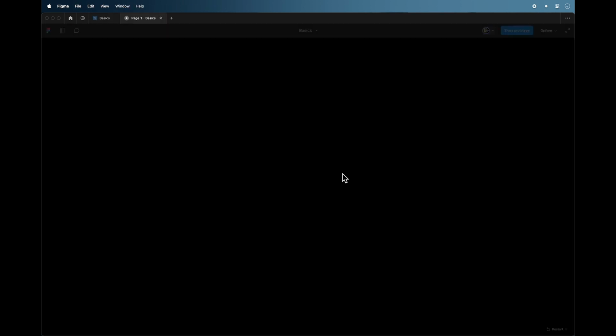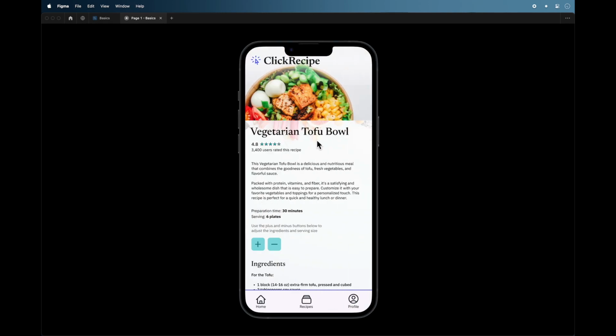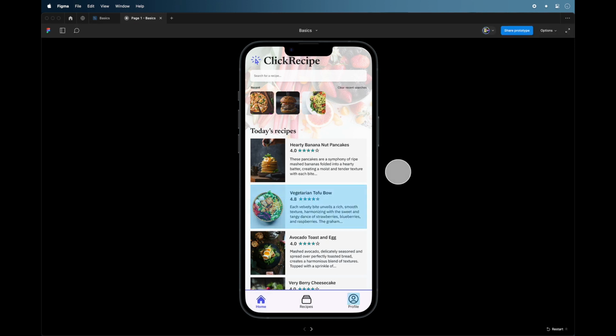We can see our app is now connected by clicking on elements on the screen, and we can click anywhere to see which interactions are available on a frame, highlighted blue, like this one.